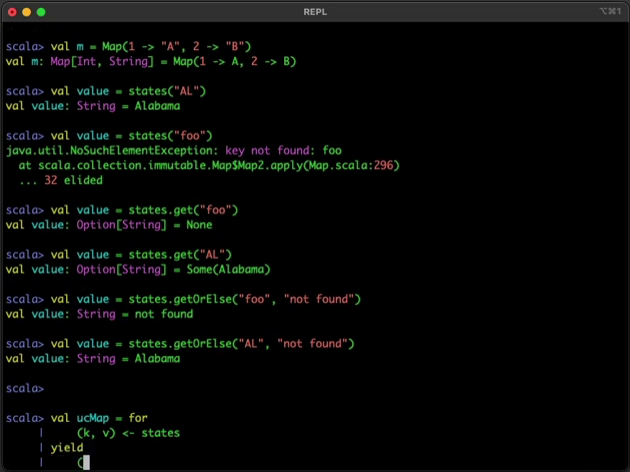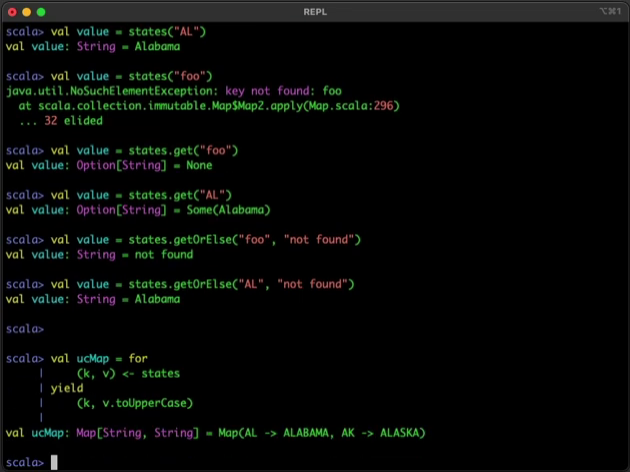And in this case, I'll yield, let's see, the key is already uppercase, so I don't have to do anything there. And then the value, I want to do toUpperCase right there. And now you can see this creates another map. ucMap here is another map of string to string, and now everything is uppercase in ucMap.